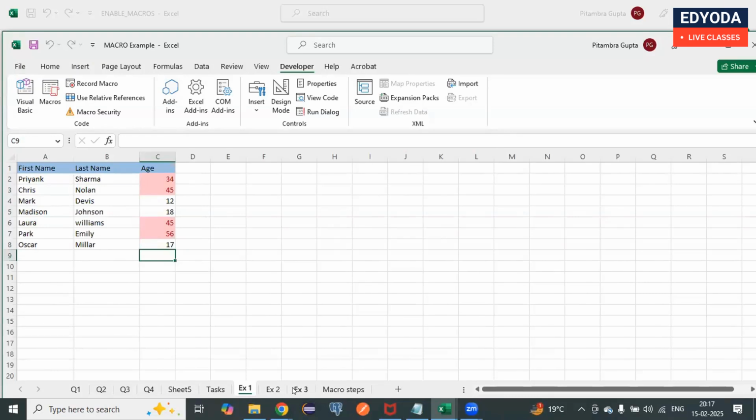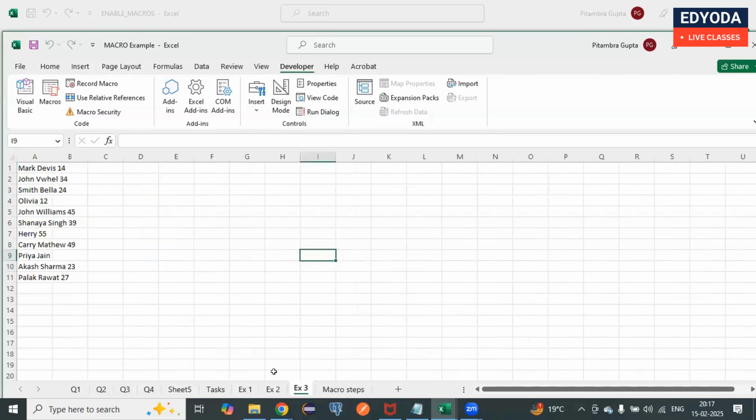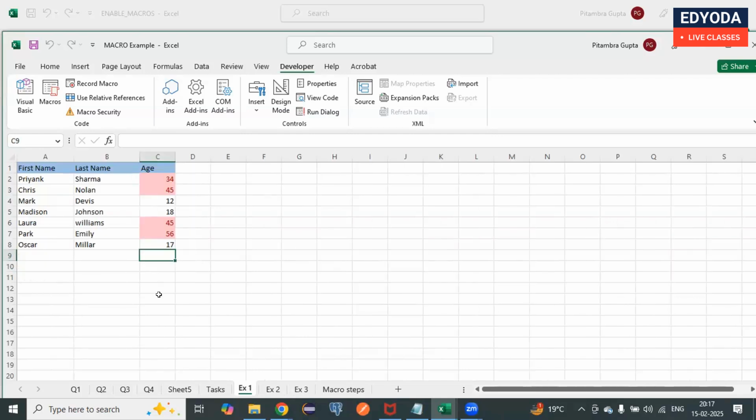I have just pressed Control J and my data got changed, with the formatting the same as I have recorded in the macro. Similarly, let's say in example 3, I'll go again. Here also I want to run that macro. So I'll just do Control J. Is this clear to everyone? Is this clear? Now tell me, what is the issue in this case?